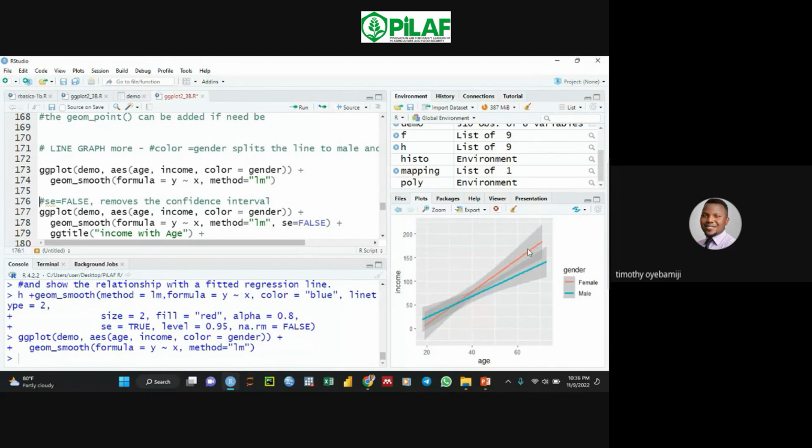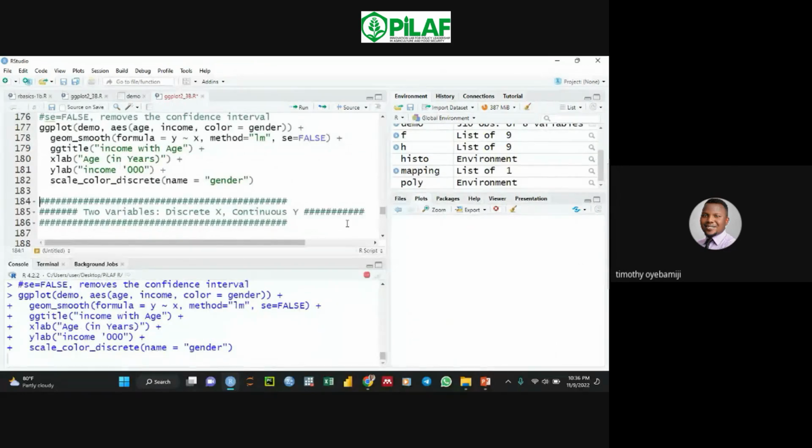All right. Now, we can also remove the standard error intervals. We can remove them by specifying se equals false in the geometric function. We can remove the standard error intervals if we want to. So if we run this, we have the lines without the standard error. All right, so now without standard error. In whichever way we want to present the two continuous variables, we can always use them without the interval.